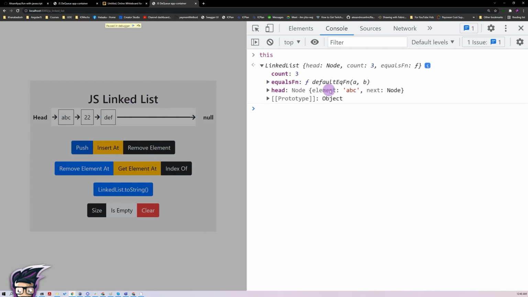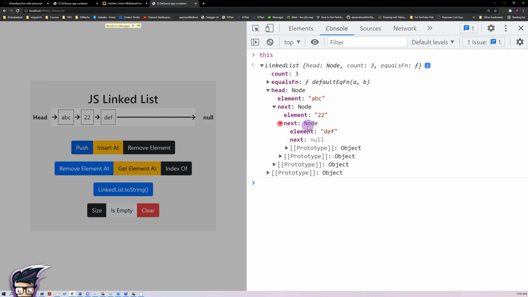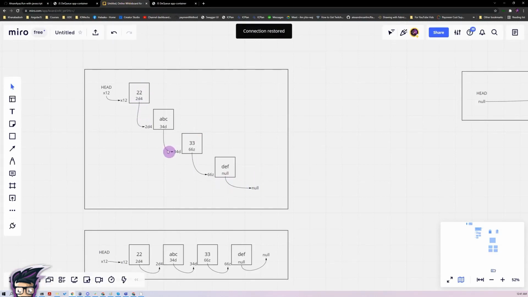The head is pointing to the first item, which is ABC. If I open the head, see the element is ABC, but the next is pointing to the next item, which is 22. So here you can see that it's 22. If I open the next, that item also has a next property which points to DEF, and if I open that, you can see that the final item points to null. So you can see the exact same structure that we talked about inside our Miro code. It looks exactly like that.